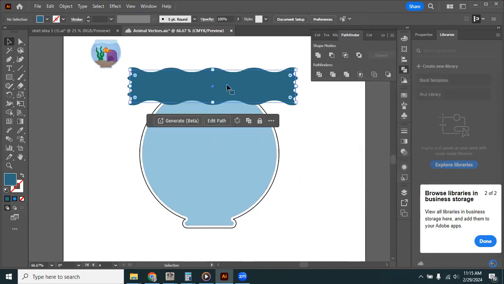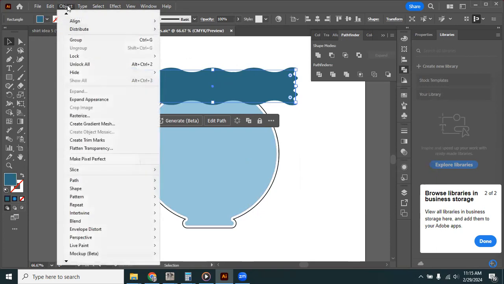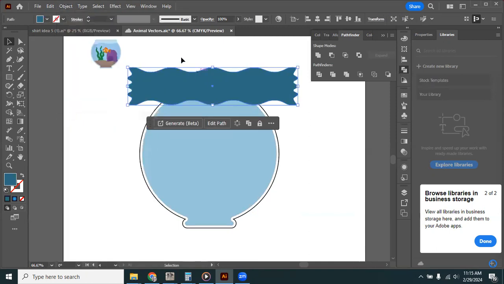So this has a wave to it, but it's not actually expanded to the shape. You'll see that the blue lines cut through the wave. So we need to go to Object, Expand Appearance, which means it releases the effect on the shape. There we go.